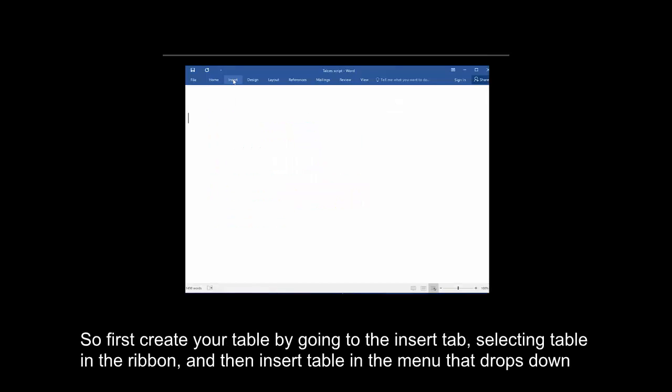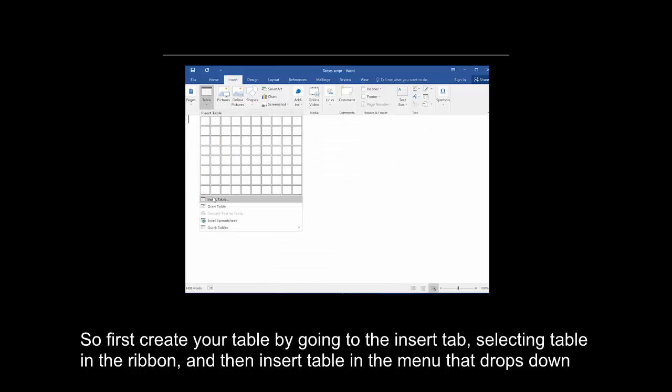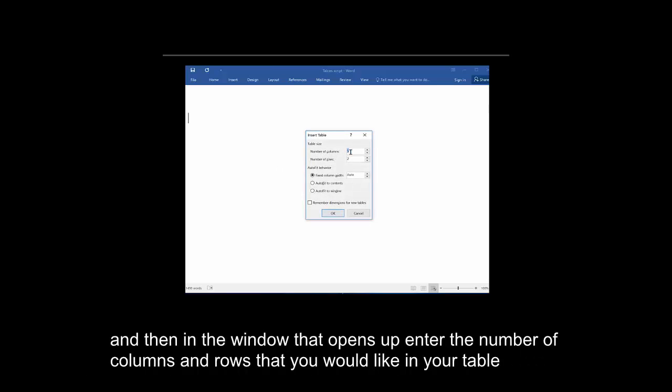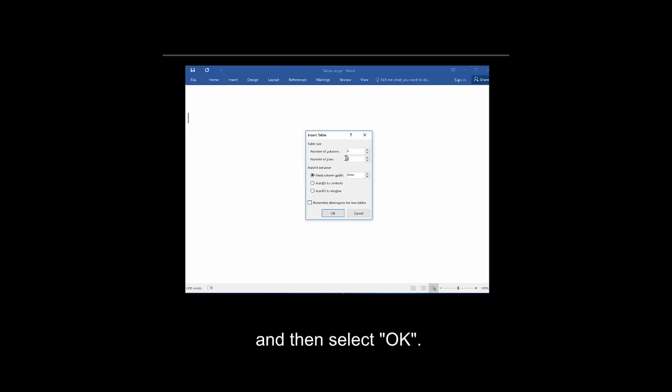So first, create your table by going to the Insert tab, selecting Table in the ribbon, and then Insert Table in the menu that drops down. And then, in the window that opens up, enter the number of columns and rows that you would like in your table, and then select OK.